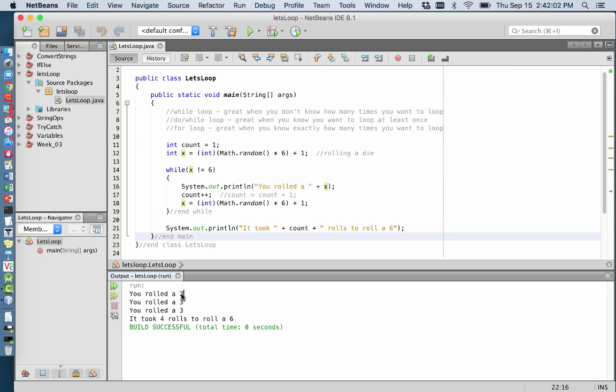In this case, the first number we rolled was a 2. So x is equal to 2. So we're saying here, while x does not equal 6, well, x is 2. If 2 does not equal 6, that means this resolves to true, which means we're going to drop inside of our code block here. We're going to print you rolled a 2, which is what happens right here.